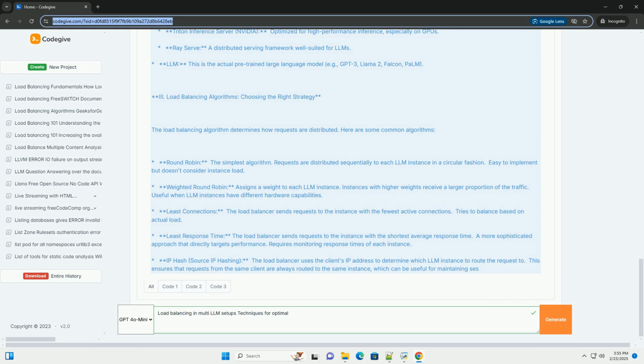Least connections. The load balancer sends requests to the instance with the fewest active connections. Tries to balance based on actual load. Least response time. The load balancer sends requests to the instance with the shortest average response time. A more sophisticated approach that directly targets performance. Requires monitoring response times of each instance.